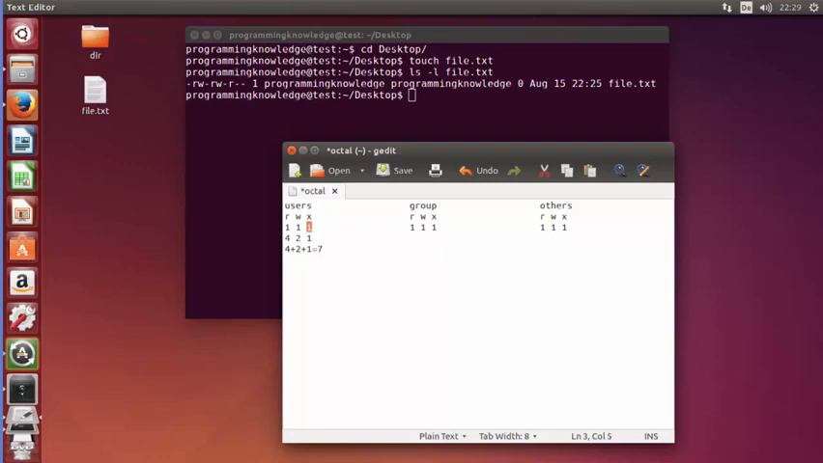So for the group, for example, I just want to give the group only read and execute permission, so I will just make write equal to 0. Okay, so what will be the numerical notation for this? We will start from the right hand side. The value is 1 here because we want the execute permission. The value will be 0 here because we don't want the write permission, right?